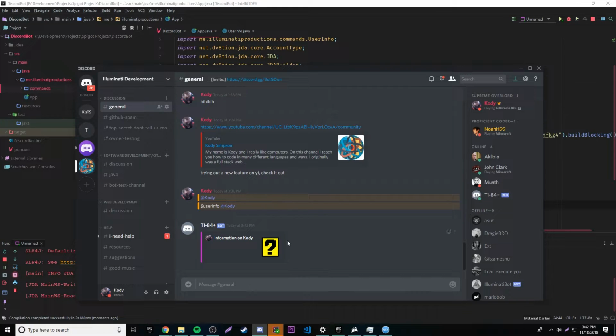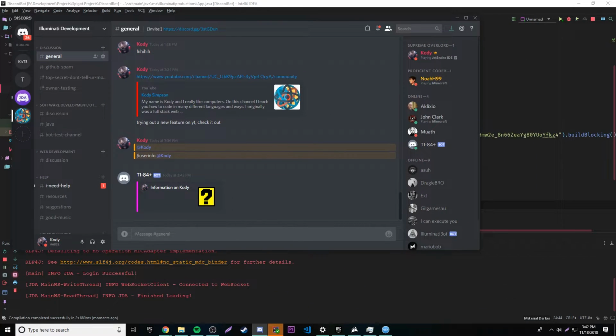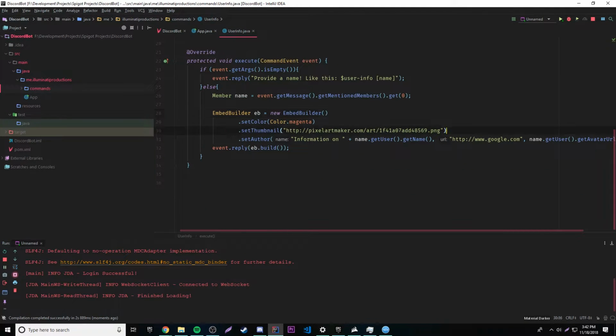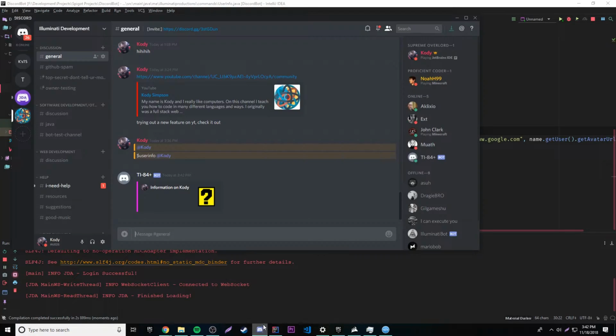It works perfectly. So we get our image here, which is going to be our thumbnail image that we set right here. No, wrong thing. Right here, this is our thumbnail, so that's what that is. Okay, and then also we have our title here, our set author method, which is able to set the information on Cody. We set that there.